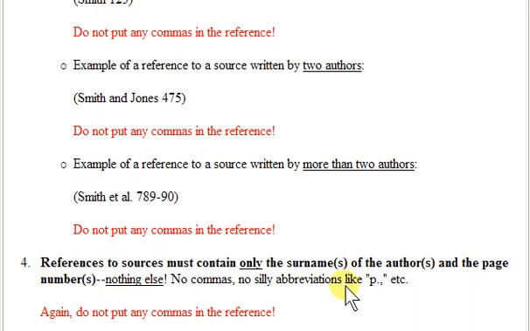Basically, the references to the sources must contain only the surname of the author or authors and the page numbers, nothing else, including abbreviations of page and other such things. You do not need them.